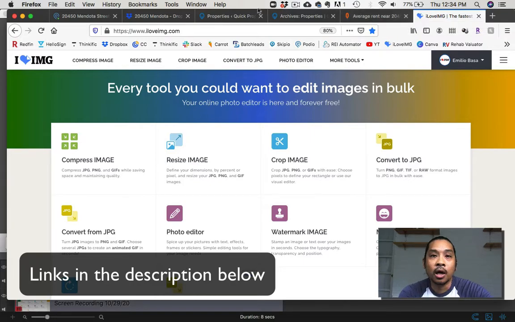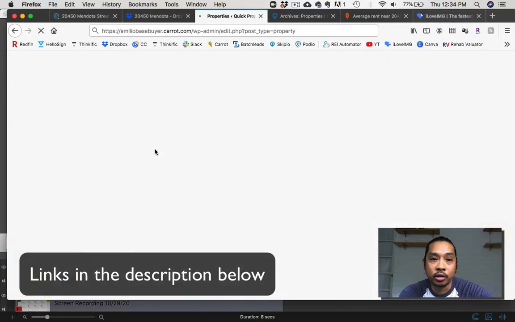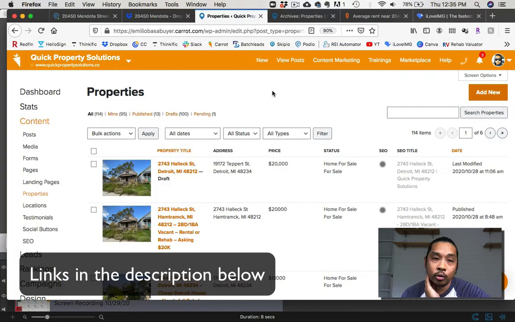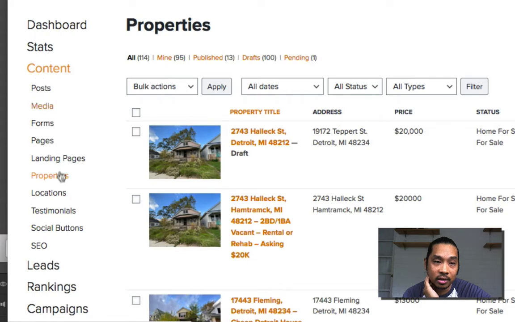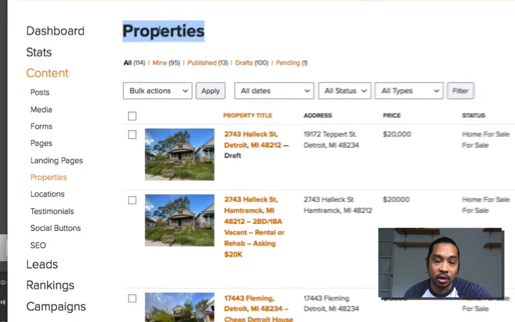So what you want to do is first go into the back end of the website, and then on the left hand side it's going to say content. You want to scroll down to where it says properties, and when you click on properties you'll know you're there because at the top left it's going to say properties.